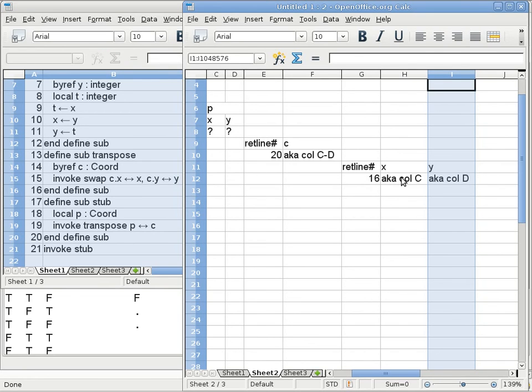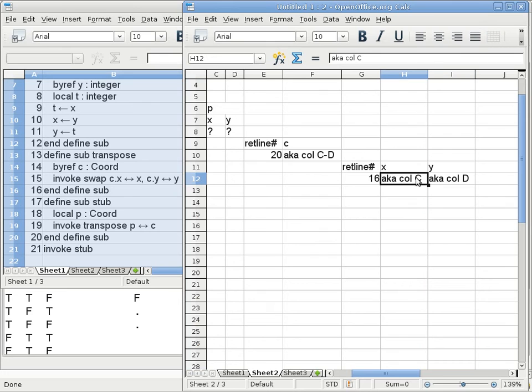But the most important part is, how did we know that parameter x of swap is also known as C, and how do we know that parameter y of swap is also known as column D? That's the most important part of this trace. Are we doing okay with this one?